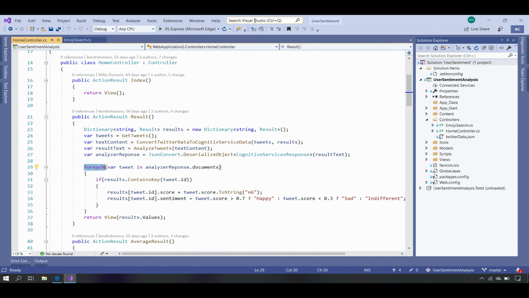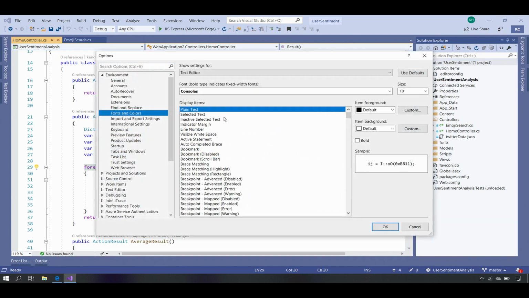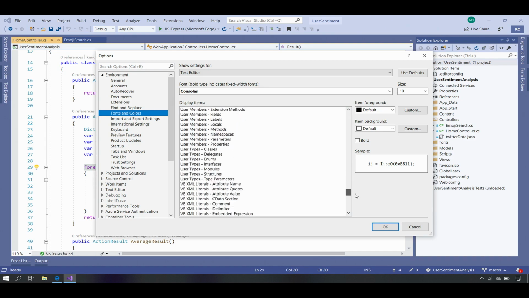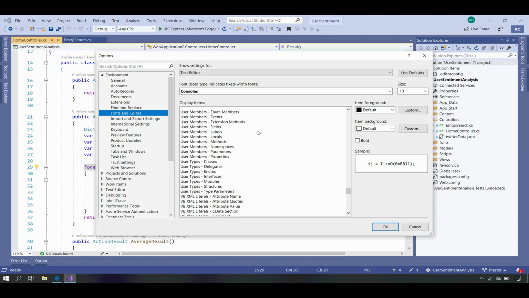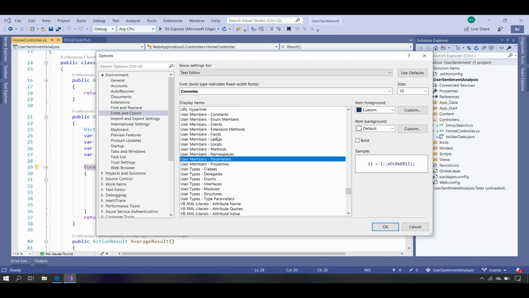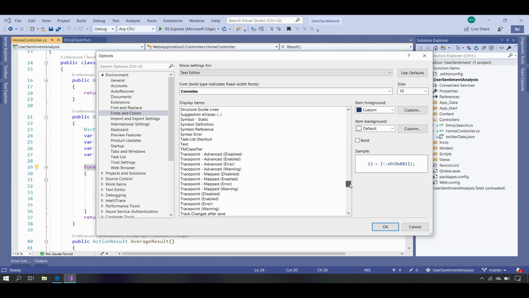So I'll go ahead and go to fonts and colors. And again, I just use Control Q search. I didn't need to go through environment and find fonts and colors and all of that. And if I scroll down to user members, there's my properties and locals and constants and all of that I can adjust myself.